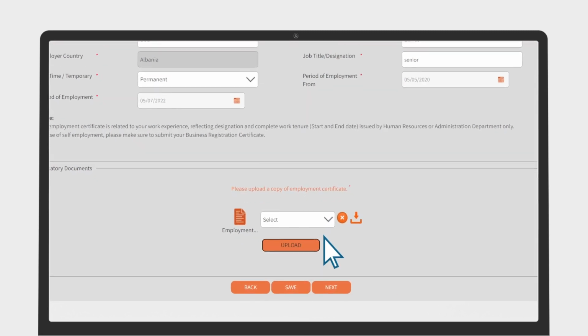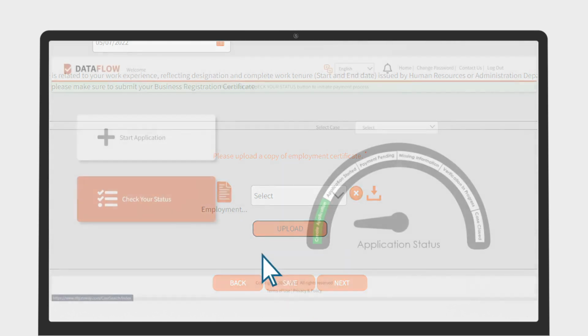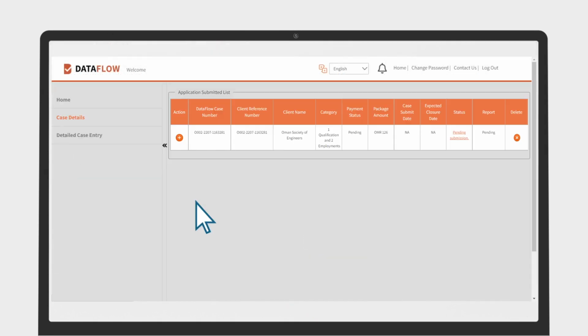To move from a section to another, click Next. To go back to a previous page to make edits or corrections, click Back. If at any time you would like to leave the application, click on Save to avoid losing the data. You will be able to find it from Check Your Status on the dashboard page.